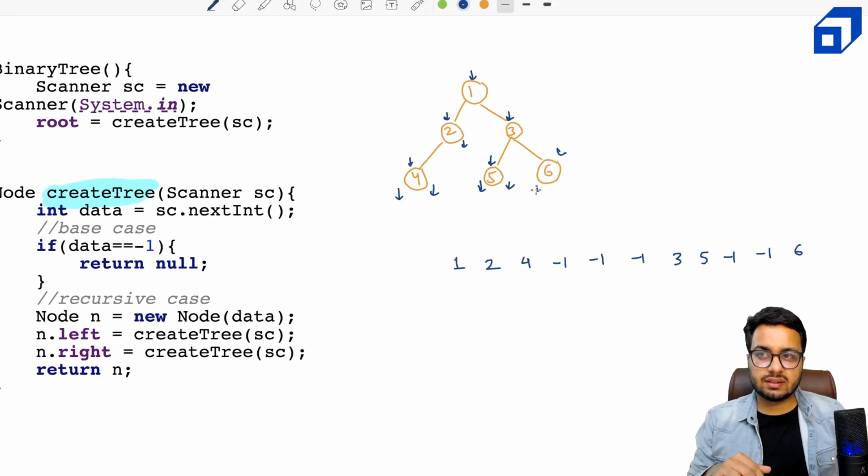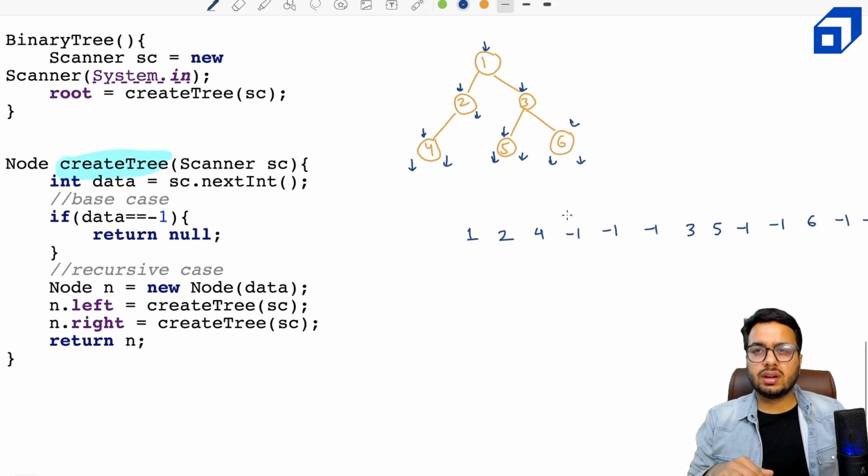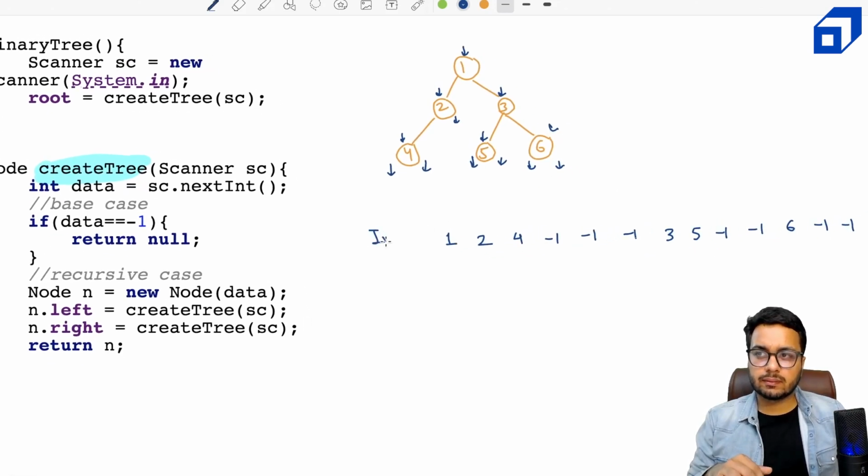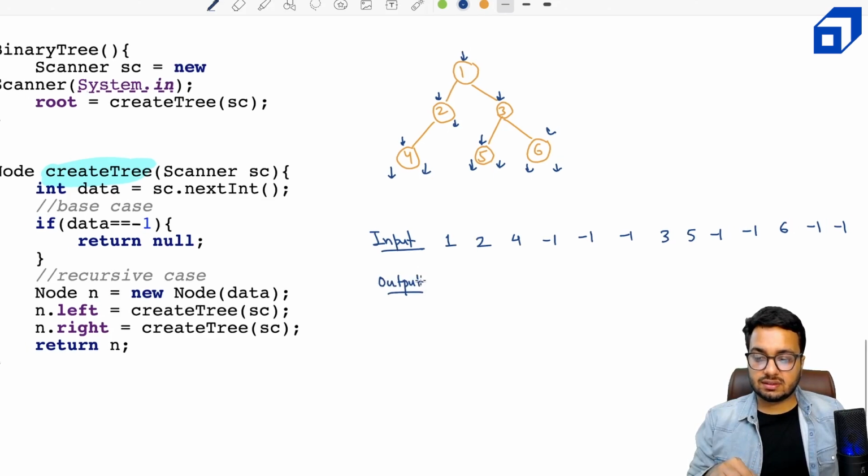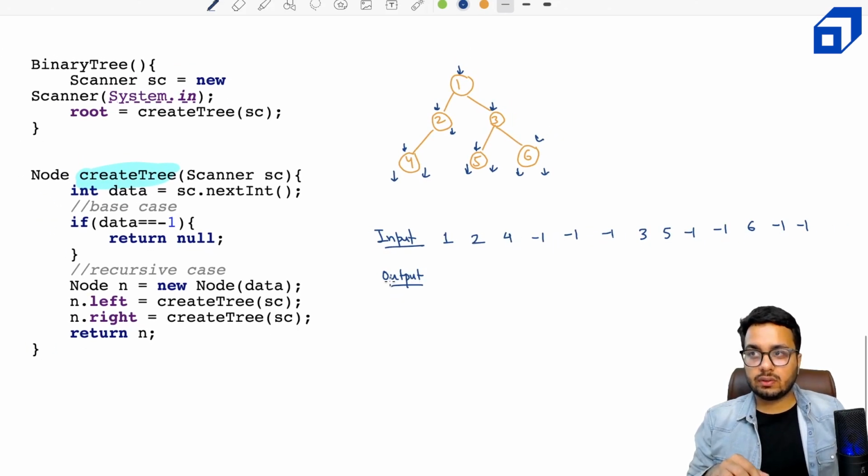Then left of 6, right of 6, -1, -1, right? So the goal is, given this input, I want to create this tree structure in the output. From this input, I want to create this tree structure, right? Now let us see how we are going to do it.